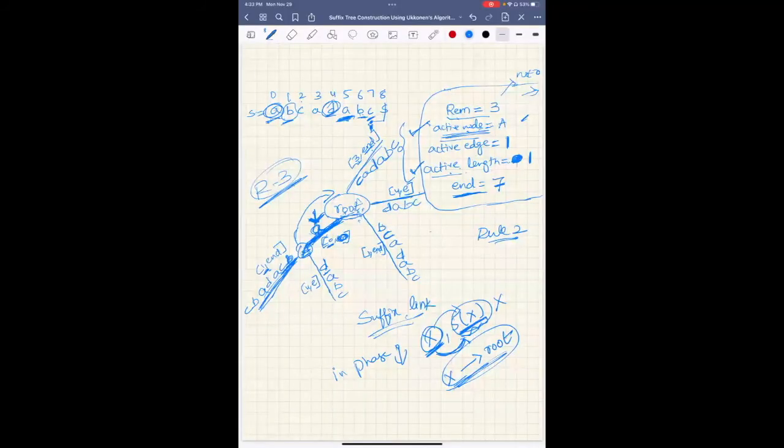So coming to rule 2, if you see, the active node is A, the active edge is 1 and the active length is 1, which means now the pointer stays here. Now we have to check if this C is present after this B or not. And as we see, C is present after B. So now we move to rule 3.